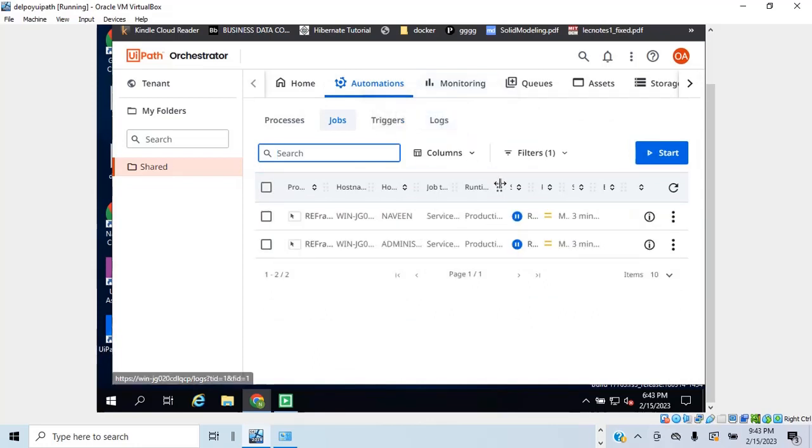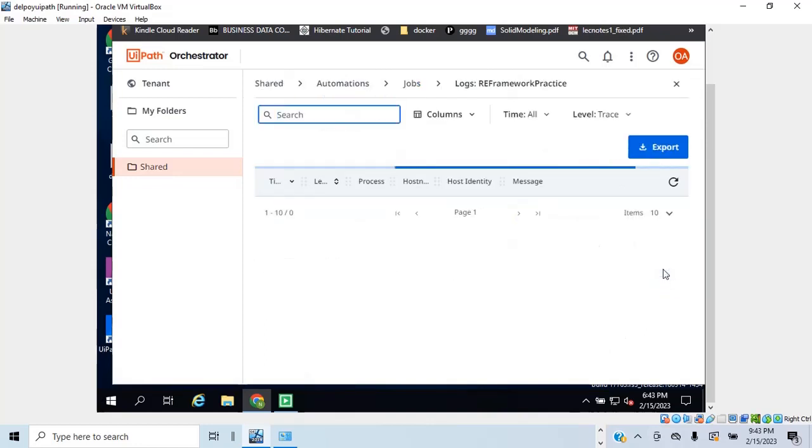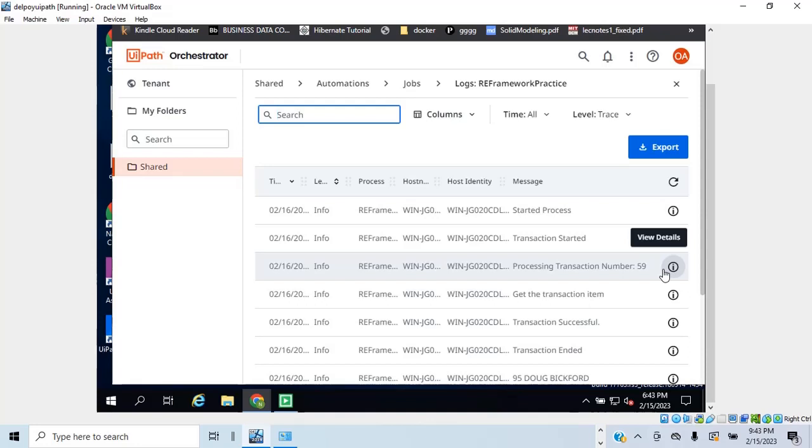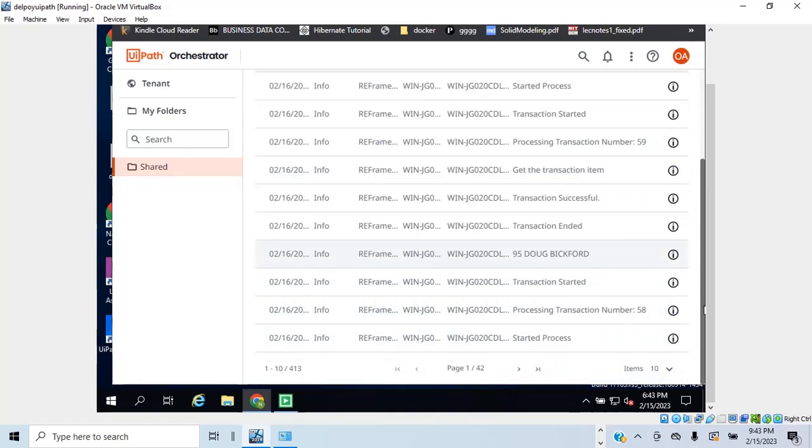Now we are 3 minutes into this, and now let's check in the first bot. So sorry, this one is the second bot. This one is the first bot, and yeah, check the logs in this. Oh, look at that, 95 random. So these two bots are running in parallel, and they're processing some random stuff.